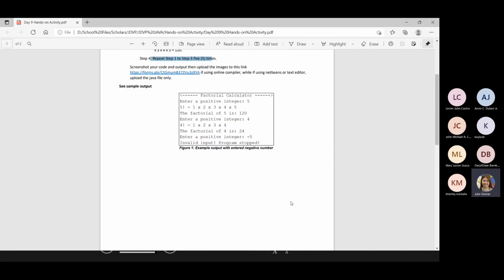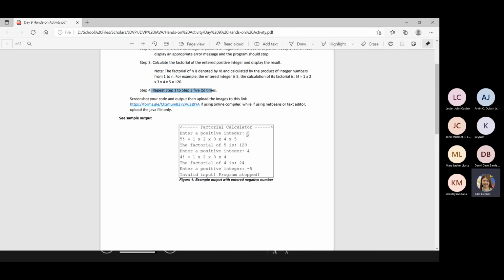So this is a sample output we have. When you enter 5, this will be the result: 1, 2, 3, 4, 5, then the factorial of 5 is 120. Then it asks you to enter again, and if you enter negative 5, a number lesser than or negative, it will give an invalid input message and the program stops.